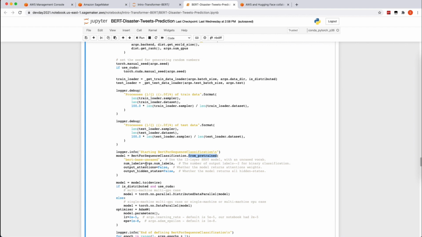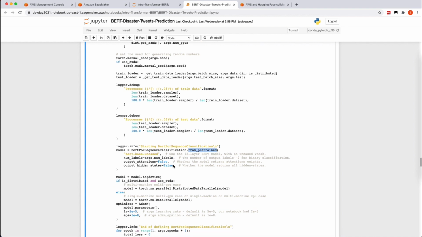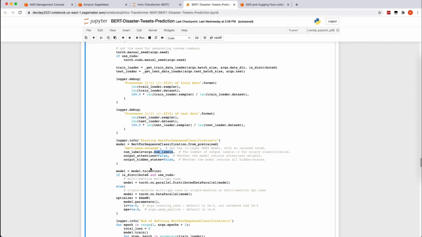And we can mention how many labels we want to have. Since it's a classification task, we are going to have two labels. And if your class labels are more, you can modify that here. And all these parameters will be taken by the command line argument, and we are going to see that at a later point in time when we create the estimator.